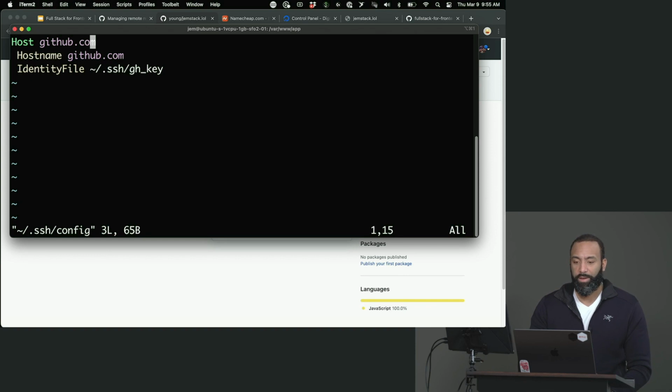Your config file in .ssh/config should look exactly like this. You put your Host as github.com, your HostName as github.com, and the IdentityFile is your home directory, /.ssh, and your GitHub key.